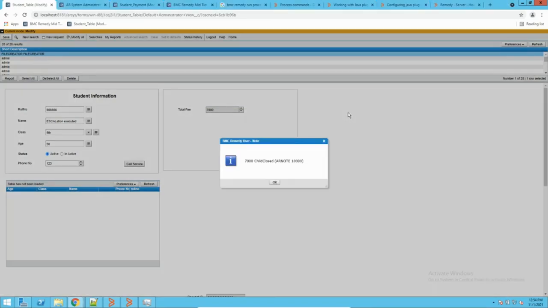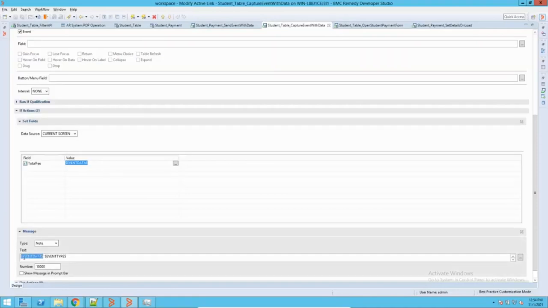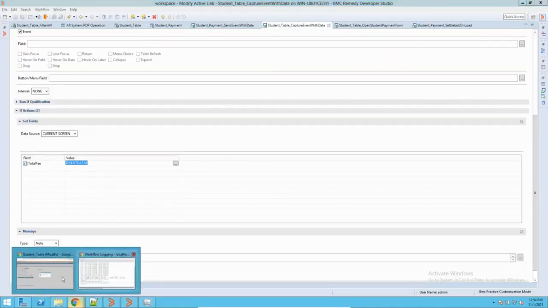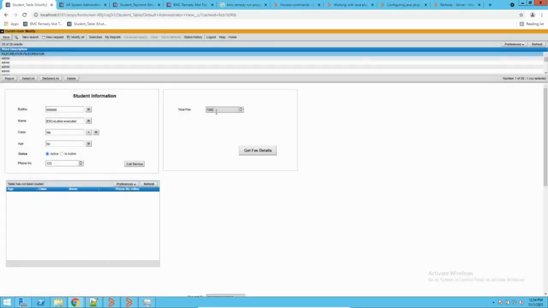The moment you close this dialog form, it sends an event to the parent form, which is the student underscore table. And here you can see in the message, it has captured 7000 and child closed. So in the message, this is the event data and this is the event type. And if I now click on OK, you can see this has changed. It has set the total fee equal to 7000.